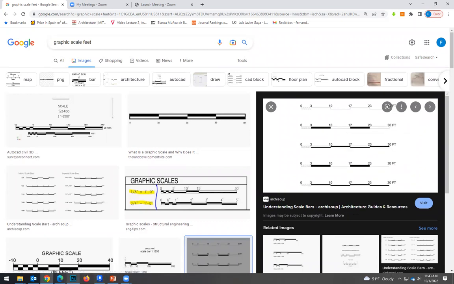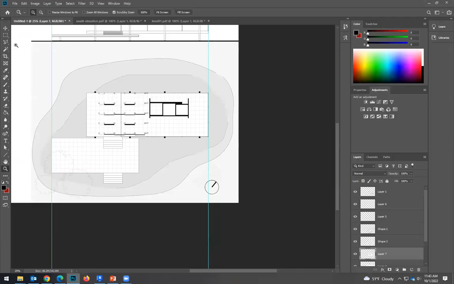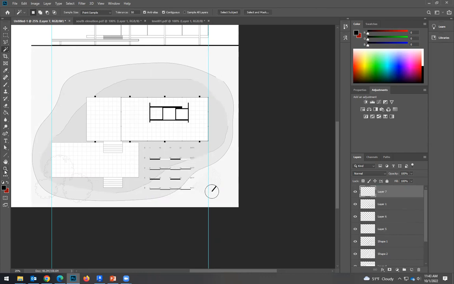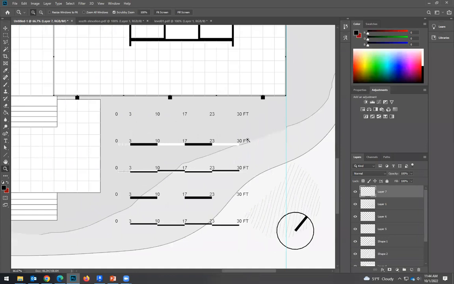Copy and paste it. Okay, that goes well. It has to be at the top of everything. And we have to delete the background. Okay, so we can use this one and look at this. This is from 0 to 30 feet. We're going to use the last one.